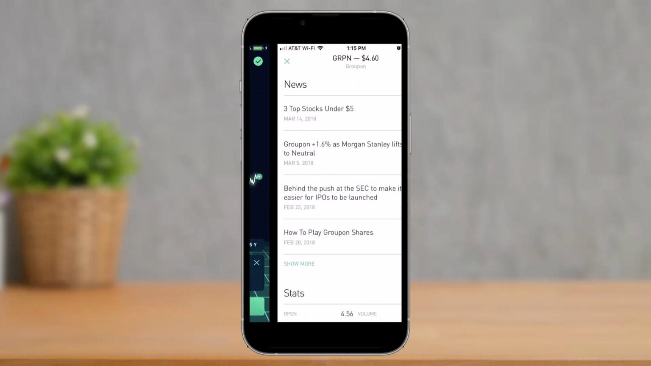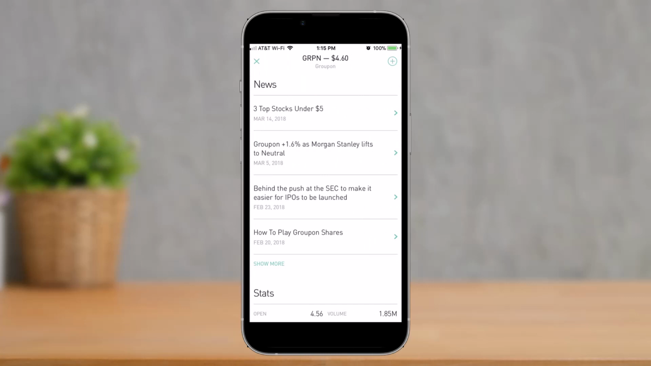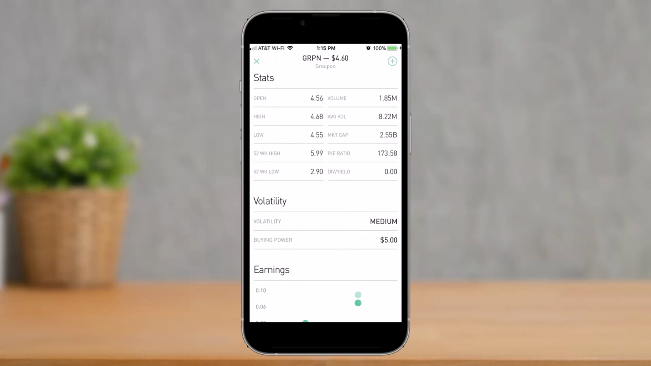If you scroll down on that page, you can also read relevant news about the stock that Robinhood has pulled from the web as well. And underneath that, there are statistics, a measure of how volatile the stock is, a chart that shows the earnings per share of the last 4 quarters, and an about section as well.